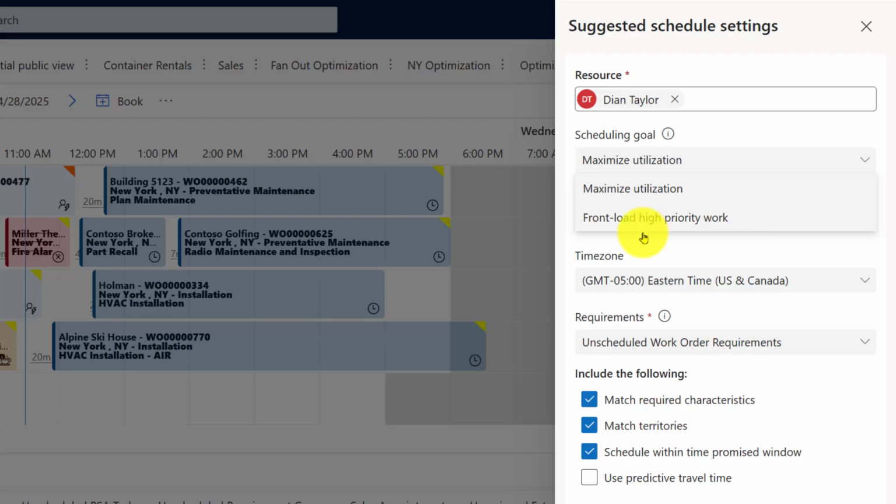Or I can say we're going to front load anything that is high priority work. If I'm using this maximize utilization, it's not going to look at the high priority work, right? It's just going to maximize my day, with as little travel time as possible, all those types of things. So let's just go ahead and do the maximize utilization so you can see what that looks like.